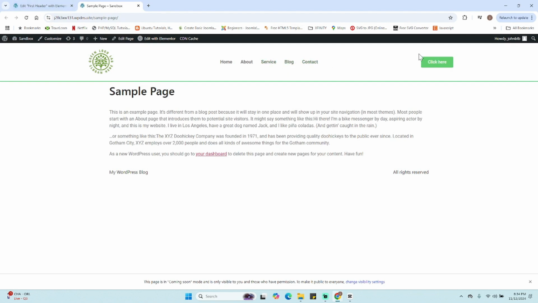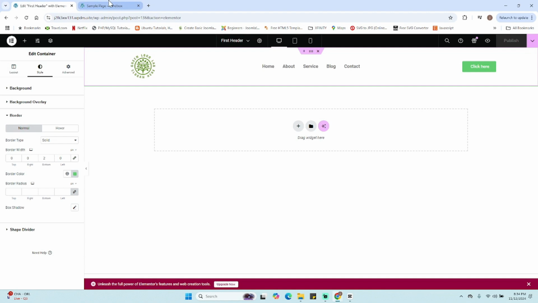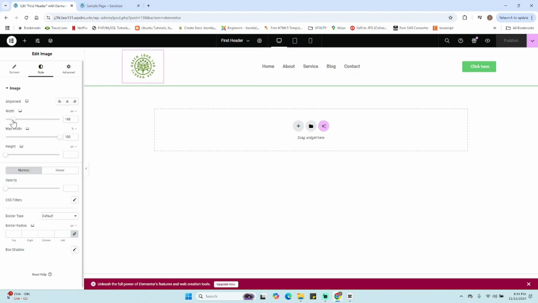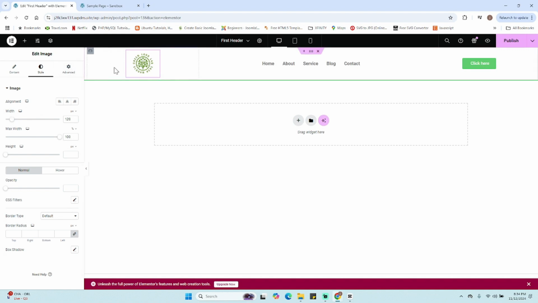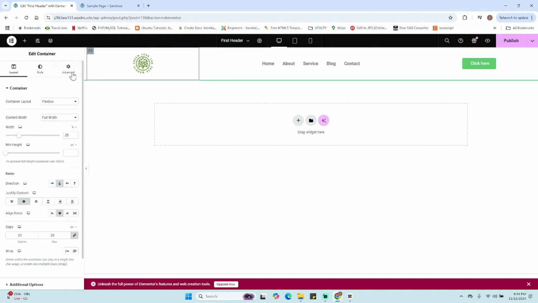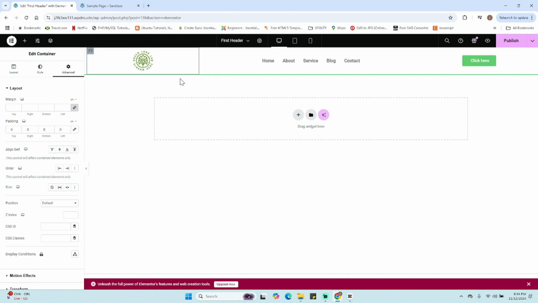So I think I still need to make this header a little bit smaller in height. So I'm going to go ahead and shrink this just a little bit more. And I'm also going to remove the padding around each of these 3 containers right here.